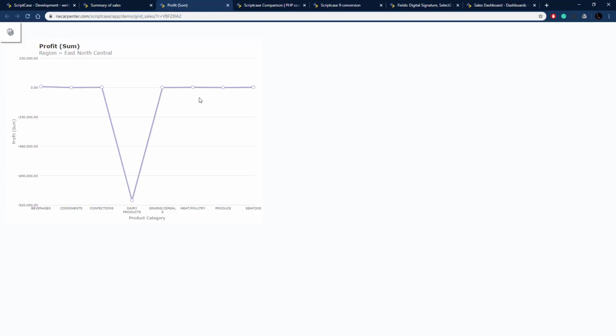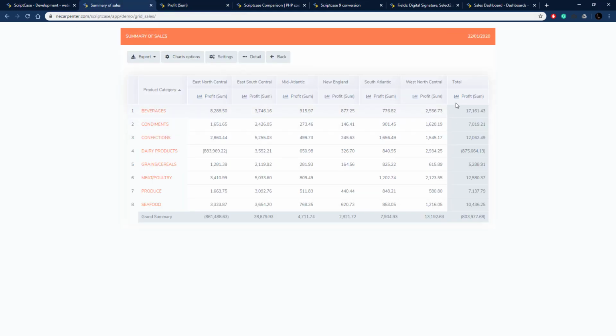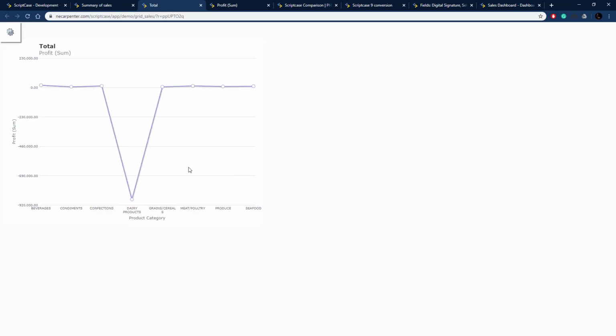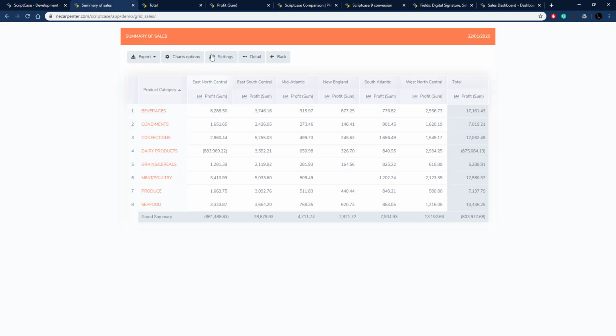So this is a chart for profit in the East, North, Central. So that's showing you those products. And then you could do a chart on the total here, which might be a little more useful. So this is the total for products, showing you the profit for each product. So you can kind of see how each one is doing. So that's a static group by.